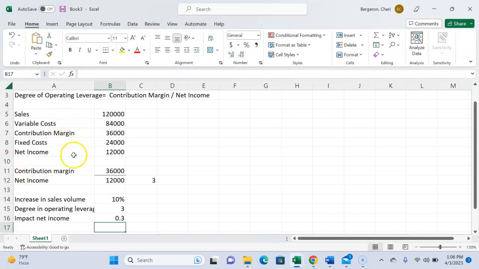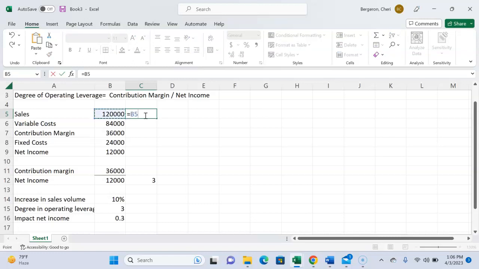Well, let's just do a contribution margin income statement, and let's adjust it up 10% by sales volume and see, did that increase my net income by 30%? So here's what we're going to do. I need to make my sales go up by 10%. So I can say my original sales times 1.10, and that will automatically make my sales go up 10%, because 1 plus 10% is my sales going up by 10%.